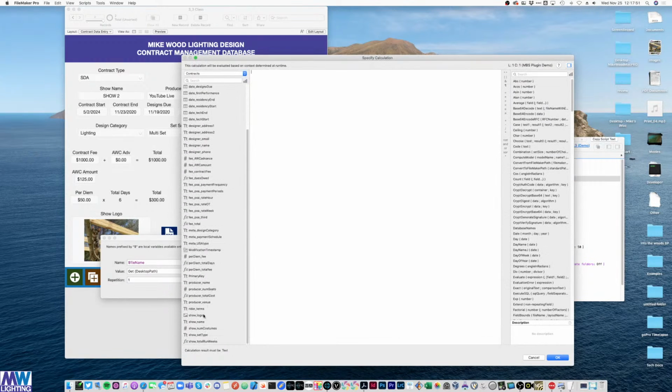So maybe we do show name and then ampersand quotes SDA agreement quotes, and notice I put spaces inside of those quotes so it spaces it out properly. And I could put my designer name in there if I have a field for that, or I could just put it here and just say Mike Wood. So now it's going to pop the show name and SDA agreement Mike Wood, and then maybe we throw the client name on the end or something like that.